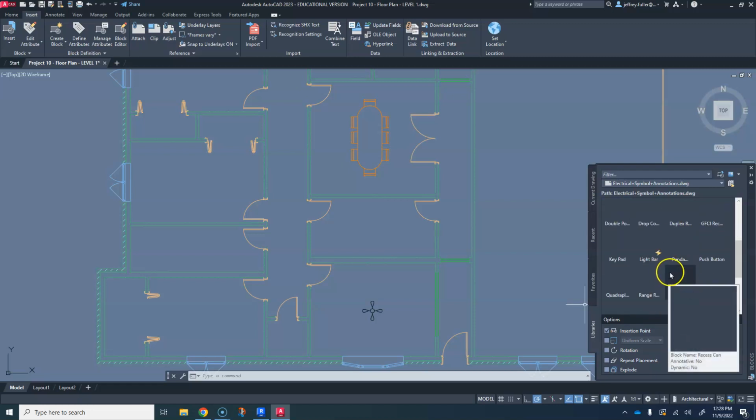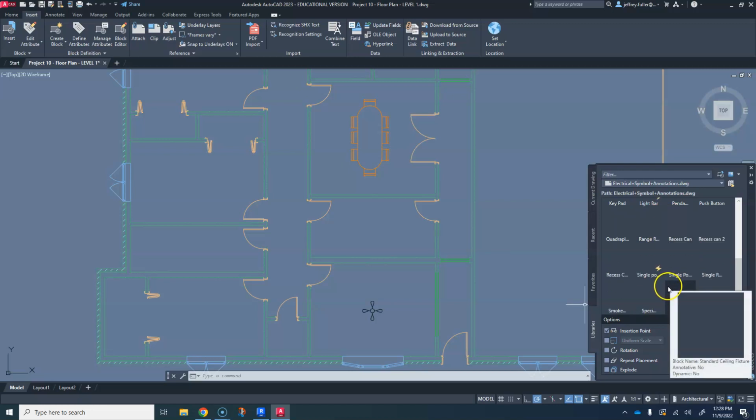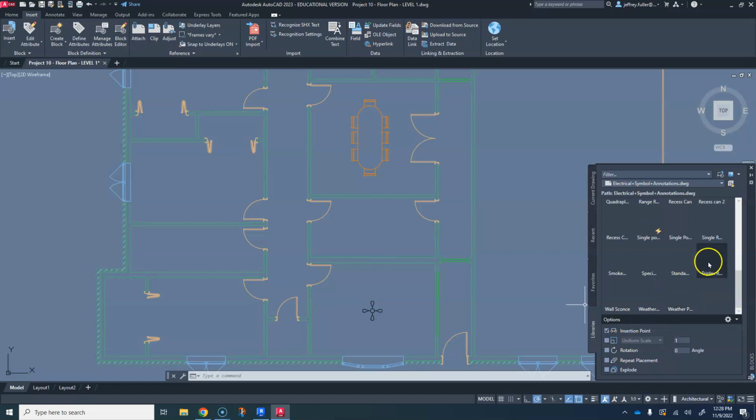Okay, so I'm going to look for if we have a single pole switch in here. Duplex, GFCI, light bar, push button, recess can, got all kinds of stuff. Single R, what is that? That's a single receptacle. So that's not what we want. What is this one? Single pole switch right there. Block name, single pole switch 2. So I'm going to pull this over here into the plan also. Set it down right there. And then I'm going to rotate it because I'm going to put it over here on the side wall.